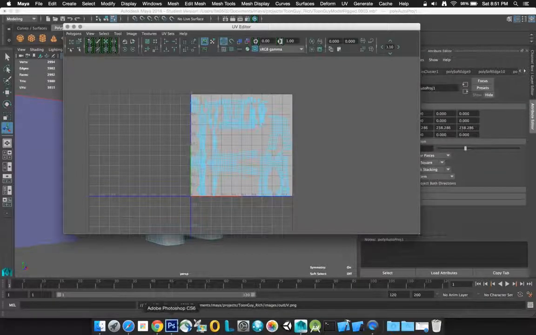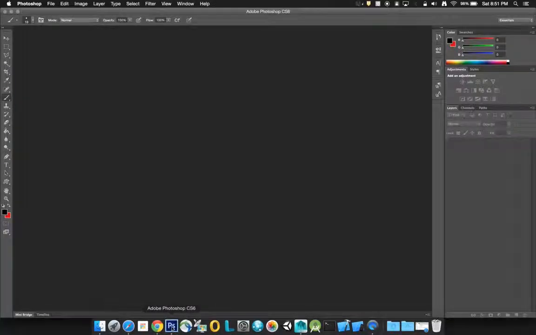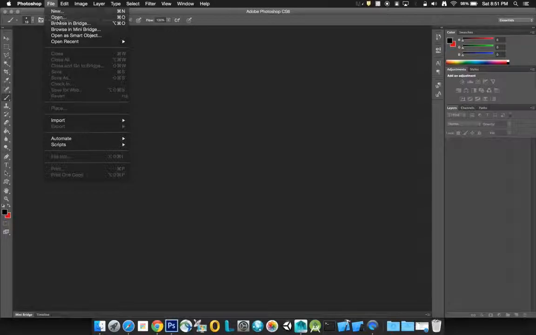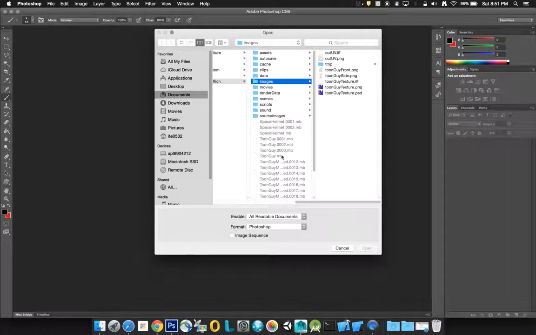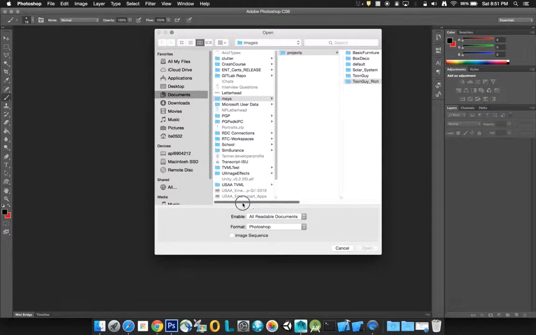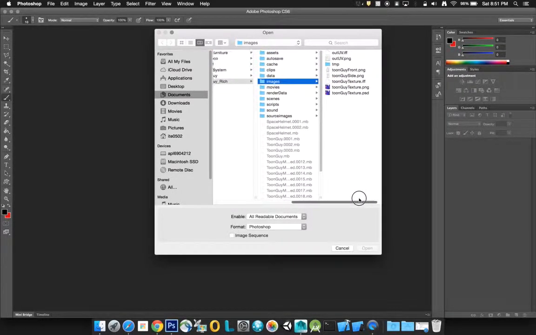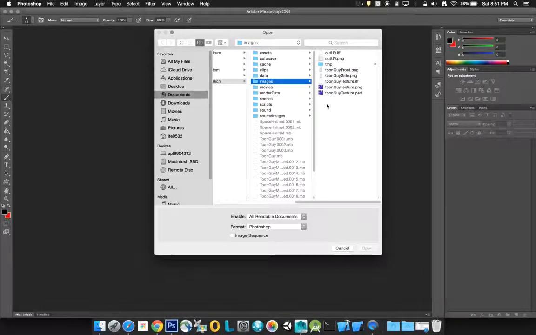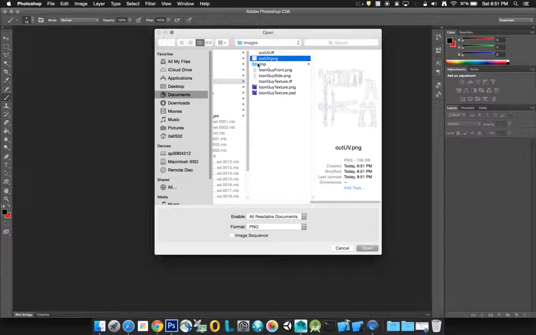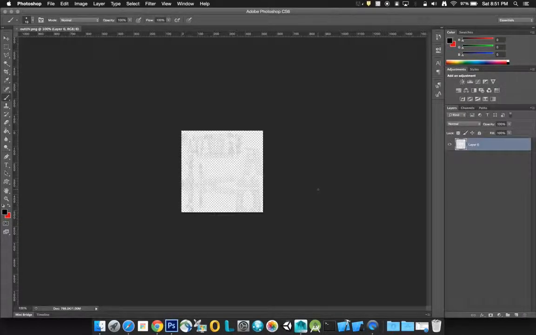So I'm going to go down here to Photoshop, and I'm going to open up a new file. I'm already pointed to the correct folder, which is my Documents, Maya projects, Toon Guy, images. I've already done some playing with this in another file, but I've got outUV.png, and that looks like what we just looked at. So we're going to open that up, and here we go. Here's that stencil of the UV all laid out for us.